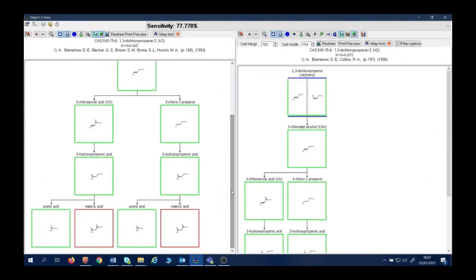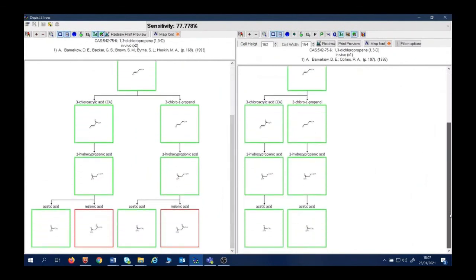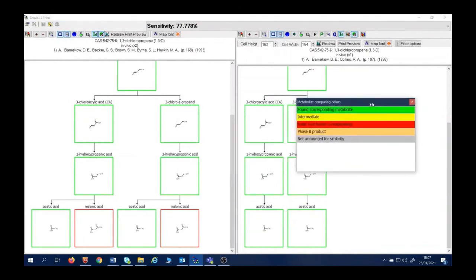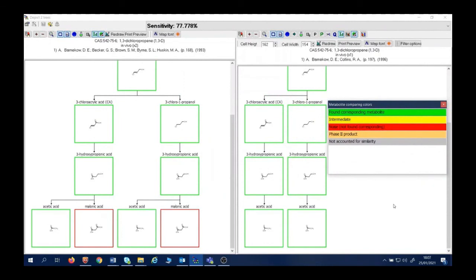Map on left is the first chosen map. Upon comparison of the two maps, green are common and red different. Colors of boxes are explained by clicking on the Colors legend icon on the menu bar.